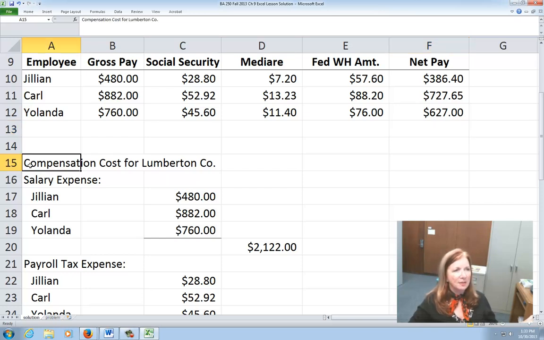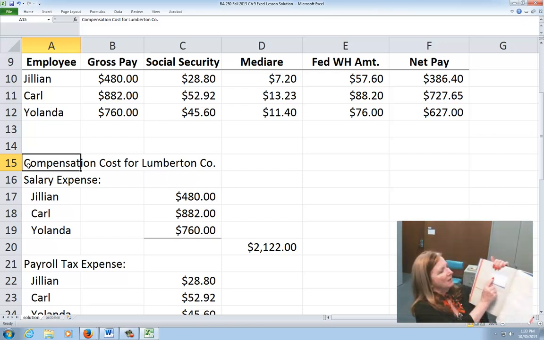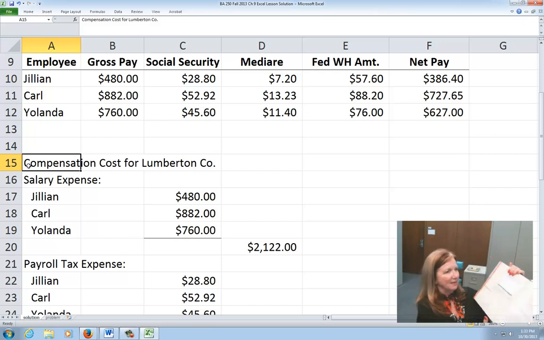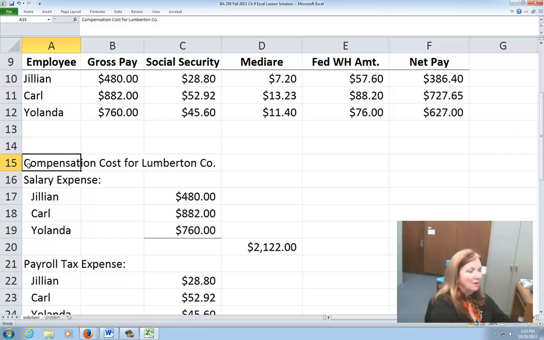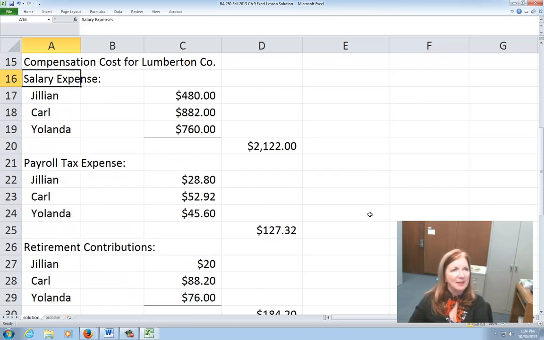So now we want to come down to line 15, and just like they have here on row 15, it says compensation cost for Lumberton. So I put compensation cost for Lumberton, and I put salary expense because that's the first compensation cost I'm going to have. So here are my employees. Again, you can type their names, you can use cell references, or you can copy and paste them in there. Any way you'd like to get those names in there is fine.